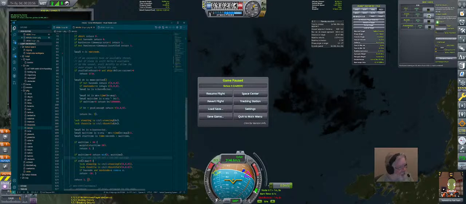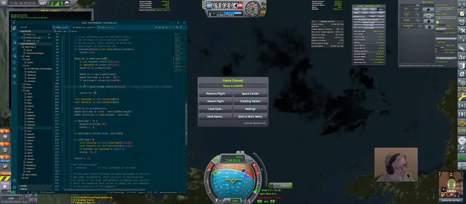So that condition says we're terminating if we don't have a node, or if it's a different node, or if our burn time is smaller than 1/10 of a second. Okay. Well, smaller than good enough.